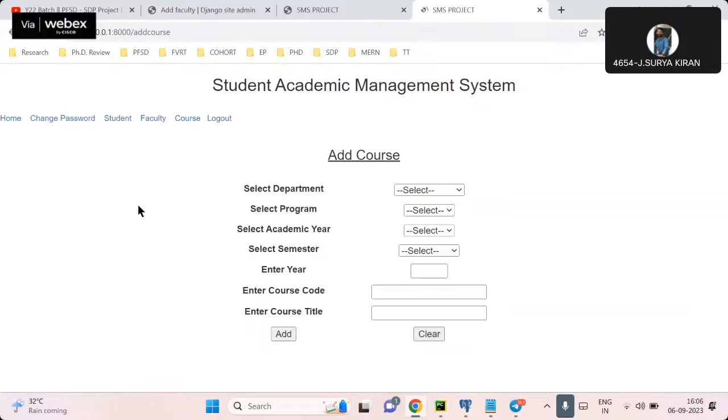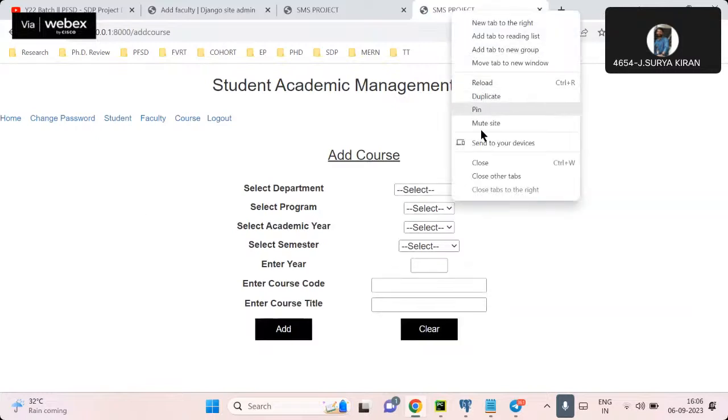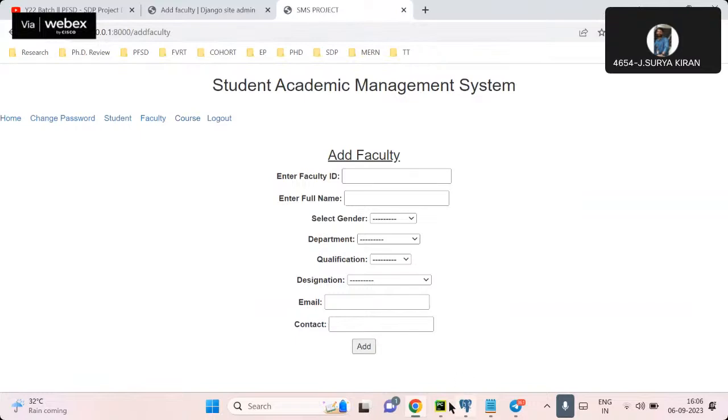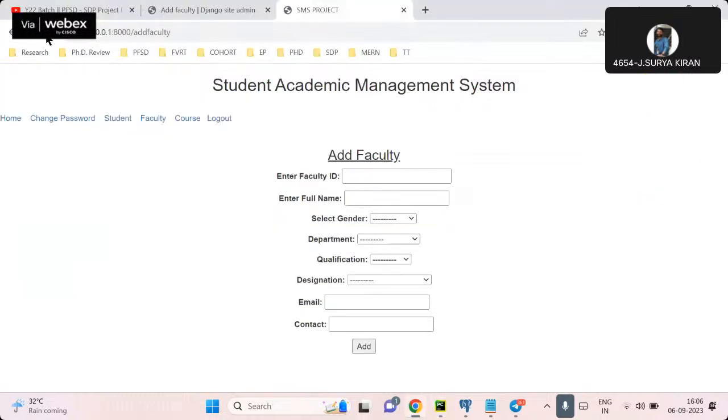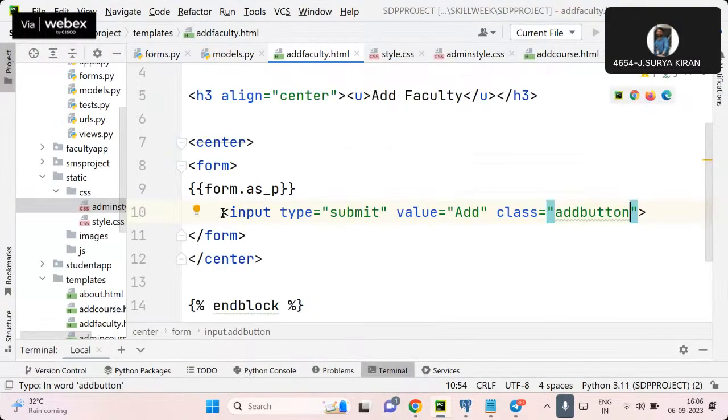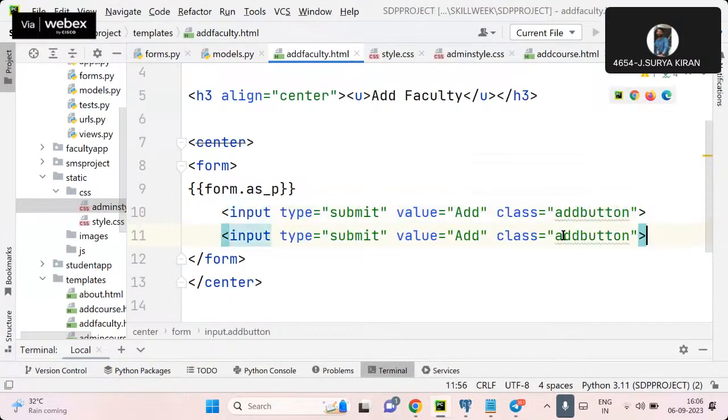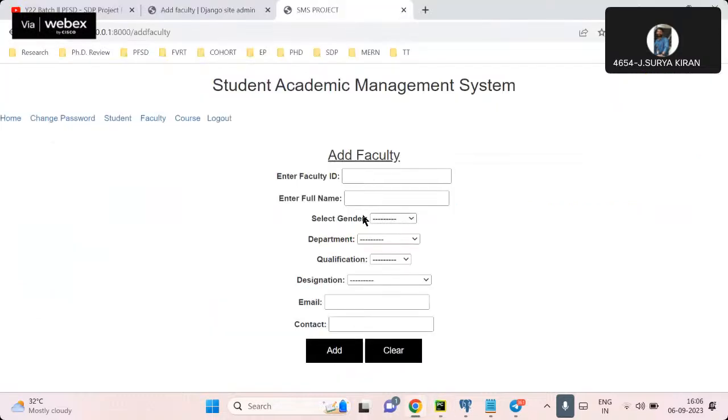We need to press F5. Let me apply this for faculty also. I think for add faculty, the button is add button. Give any name also, no problem. And this is reset. Let us clear. Add and clear.